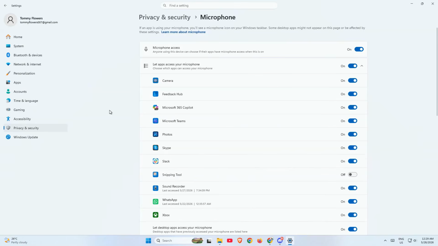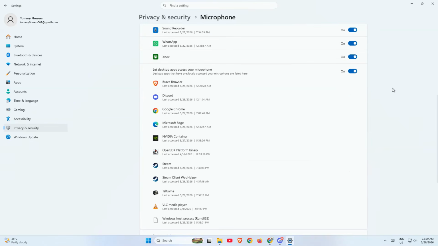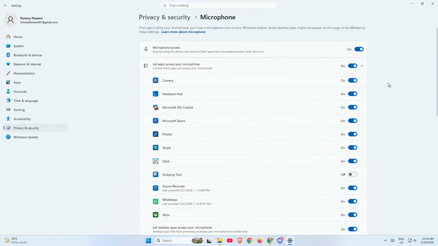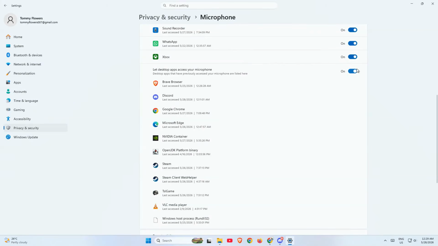On this page, turn on microphone access. If this setting is off, no application will be able to use your mic properly. Next, turn on Let Desktop Apps Access Your Microphone. This is especially important for Discord because Discord is a desktop app, and without this permission, it may not receive any audio input at all.